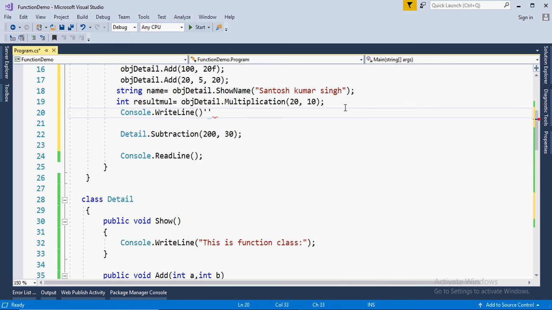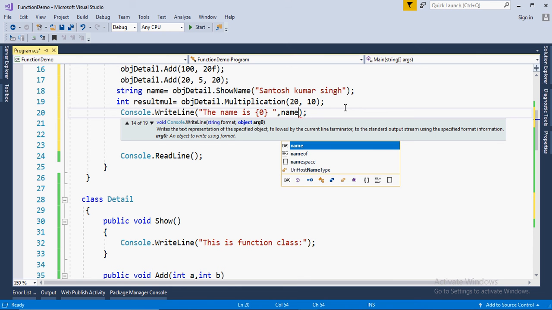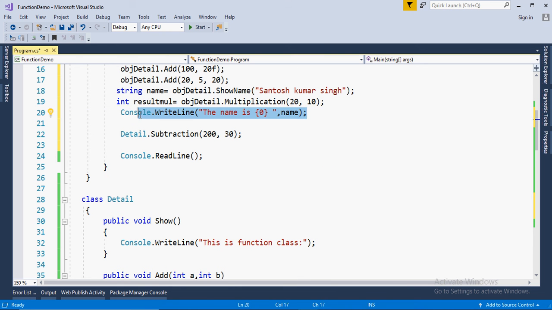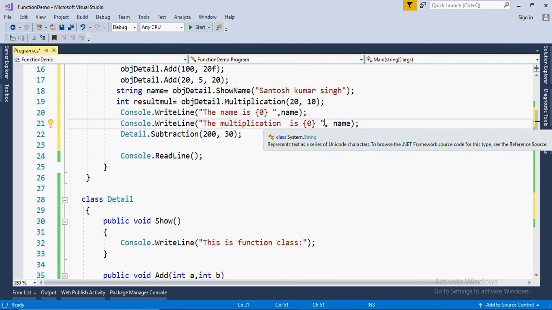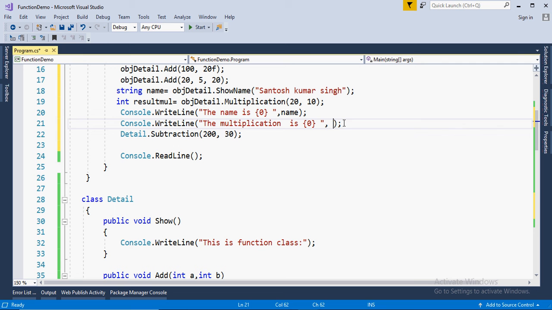Print the name, the name is, name. Okay, and then multiplication is the result, maybe the spelling is missing, maybe result multiply. Okay, and when you write this, you will get the output.